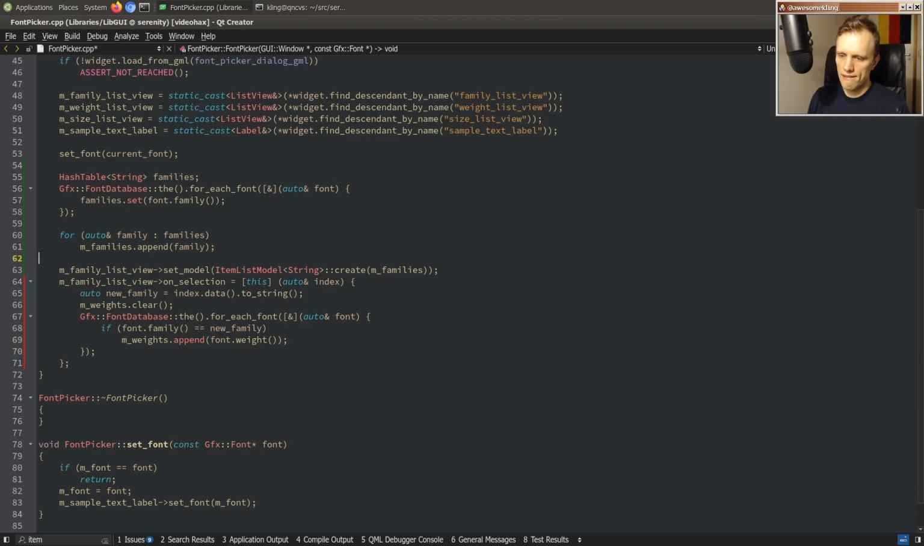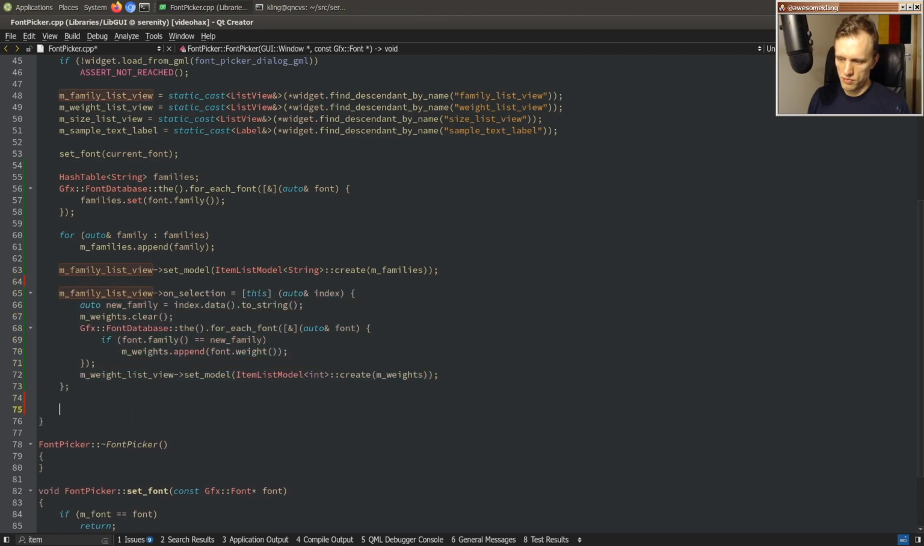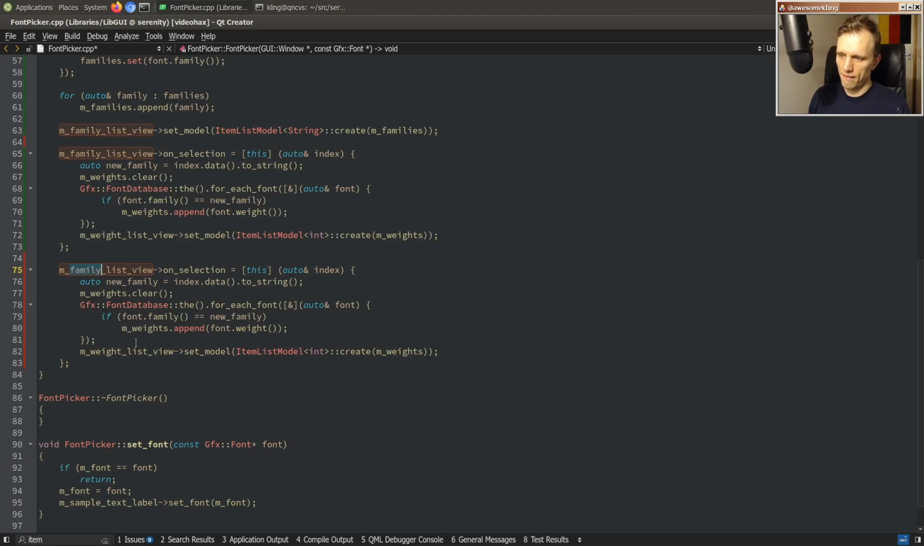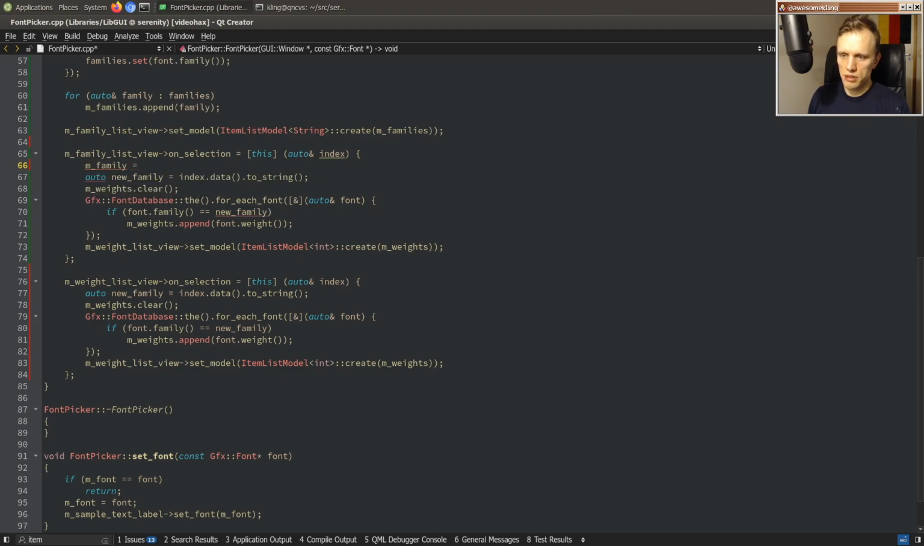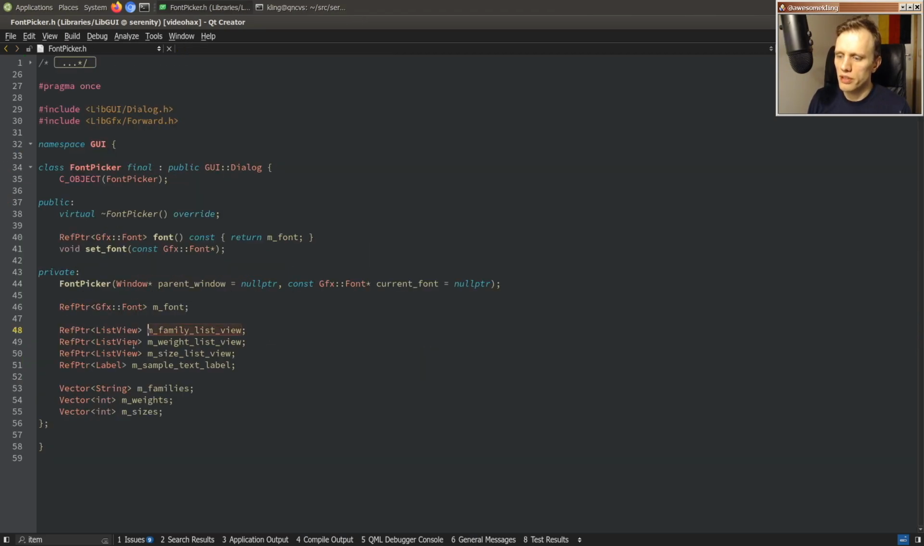And then after we are done, we will do this: weight list view, create with m_weights. Okay, and then when you select something in the weight list view, we need to keep track of these things. So m_family is this. So when you select a family, then, oh, what do we do here? Okay, well, let's just push forward and we'll figure it out.